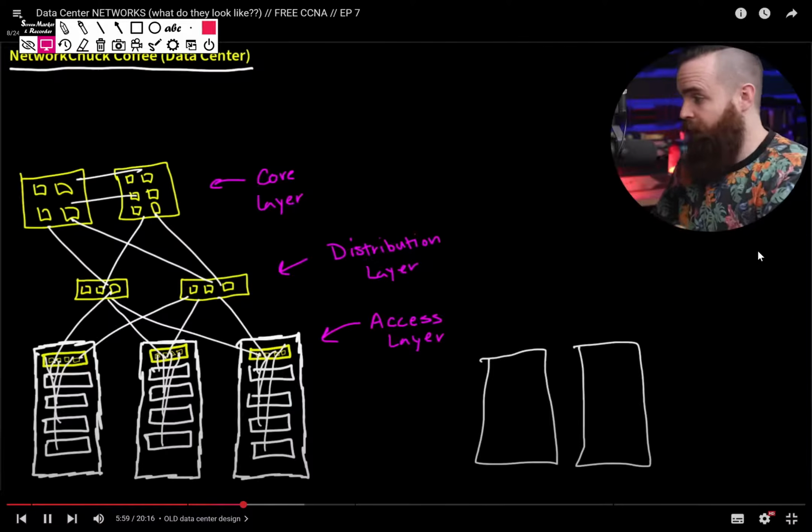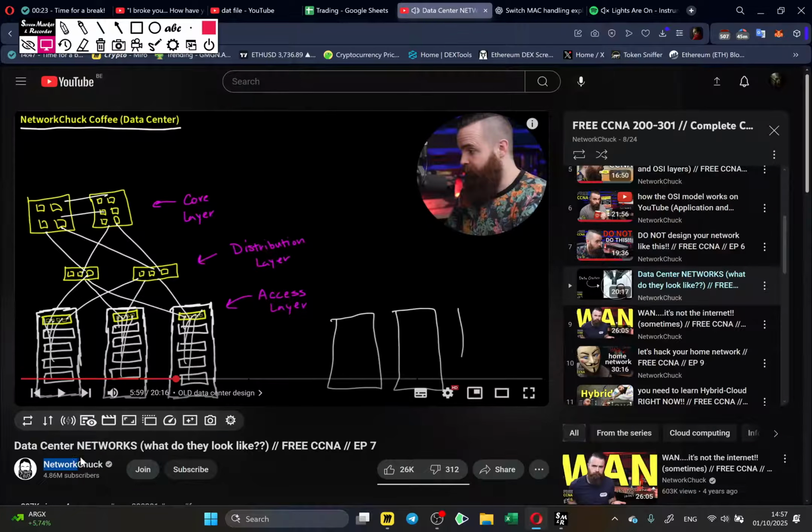Then if we had more racks in that data center, or for like Facebook and Amazon. Interesting.